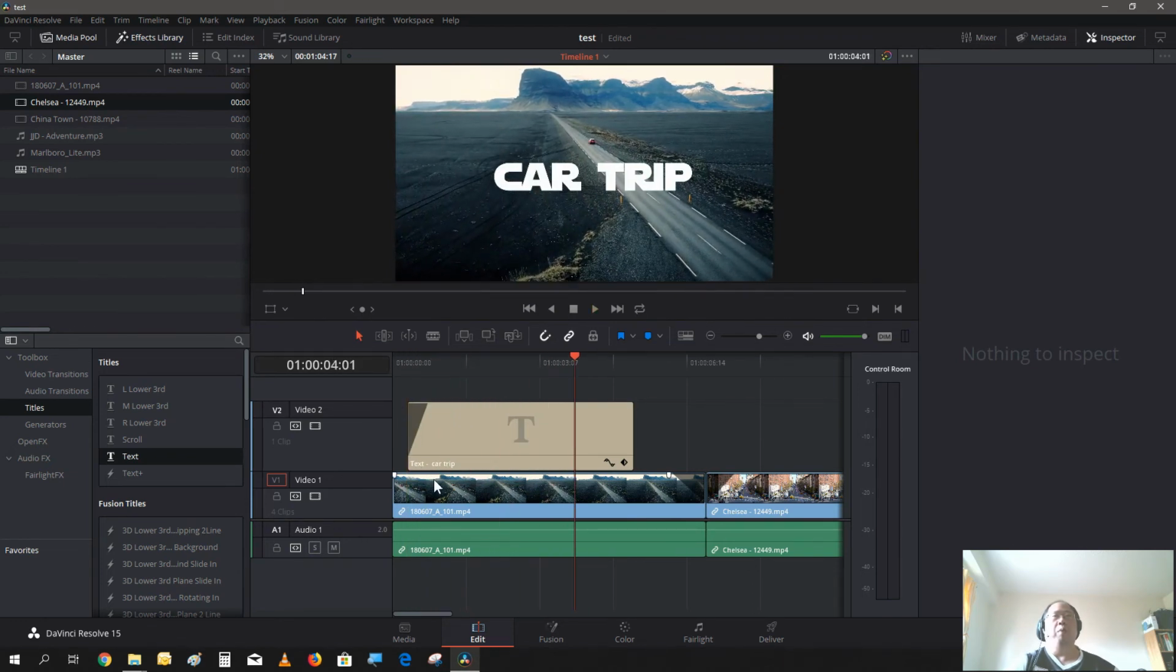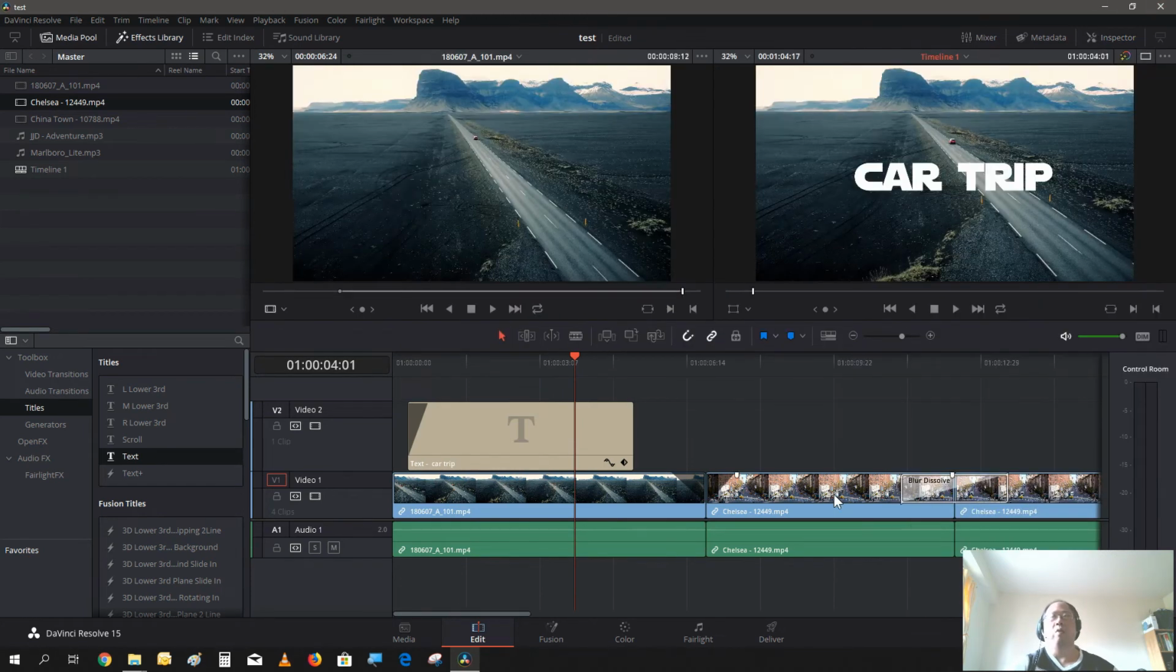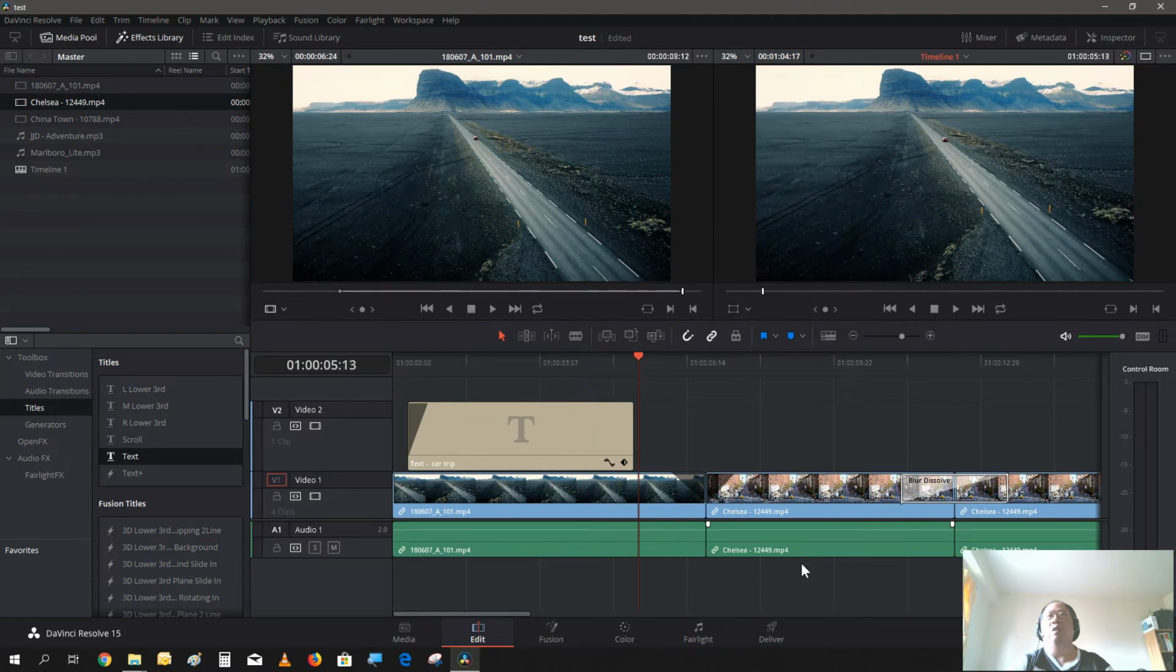You can also use your spacebar to stop and play your video. You can also use the left and right keys to move one frame. So let's just say you want to move one frame. You could do that to do a more specific cut, or go back a few frames by just pressing the left and right arrow keys.